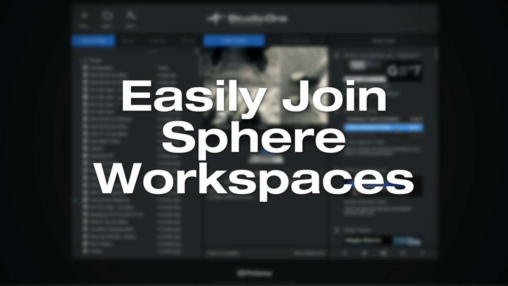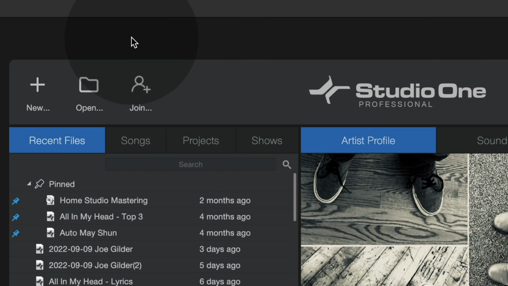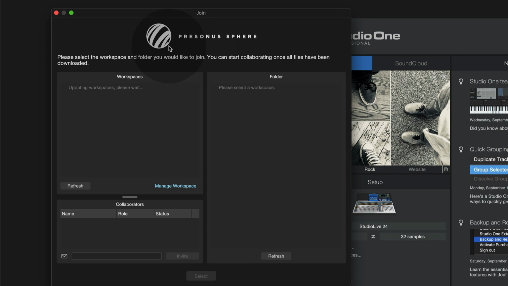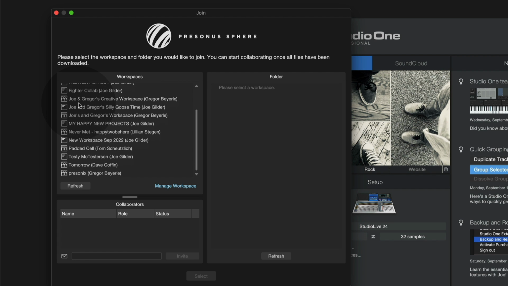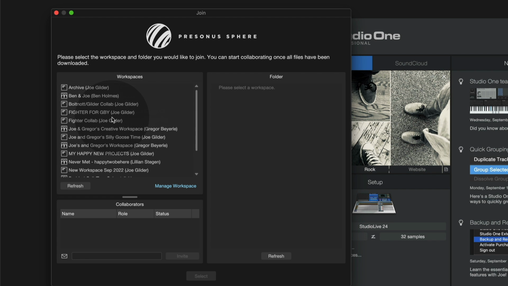Next, easily join Sphere workspaces. You may have noticed there is now a join button here on the start page. If you're a PreSonus Sphere member, you have access to workspaces, which are places in the cloud where you can collaborate with other users on different songs and projects. So if I click on this, this will log me into my Sphere account, and I can quickly access any workspaces that have been shared with me and add them here into Studio One.